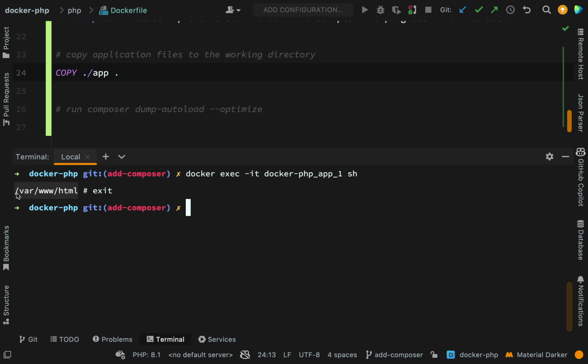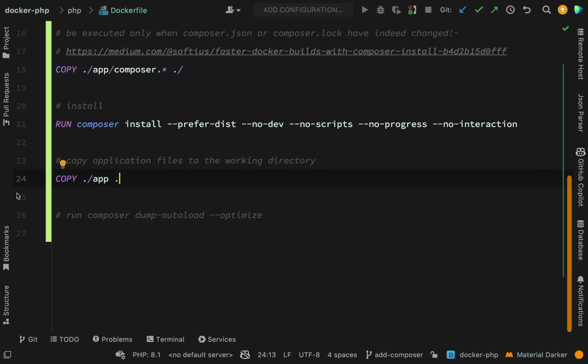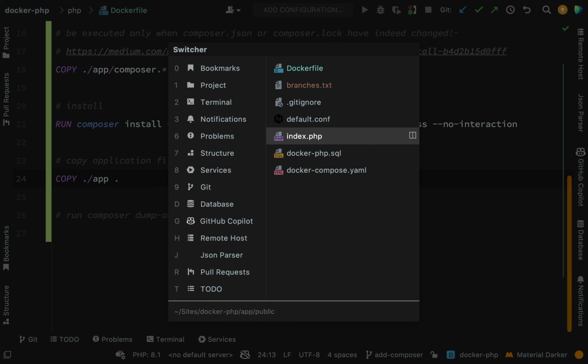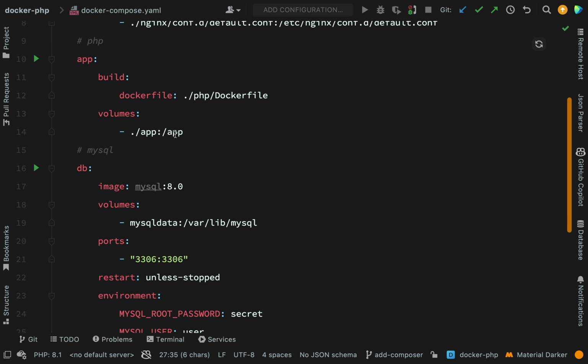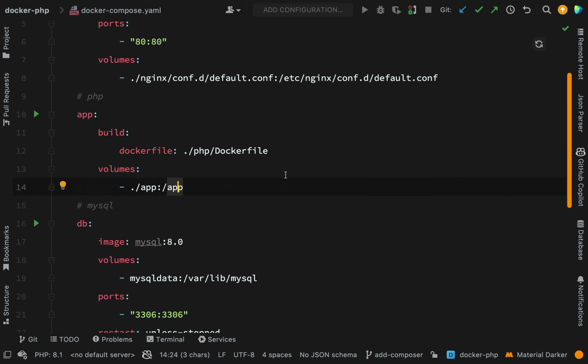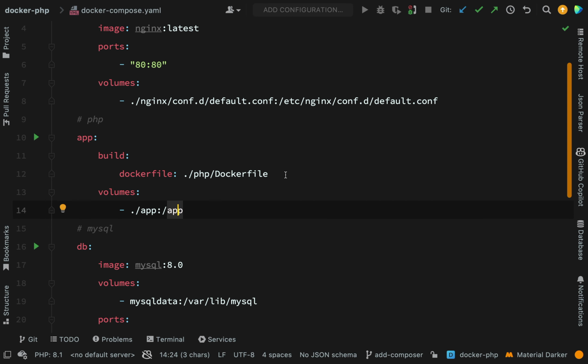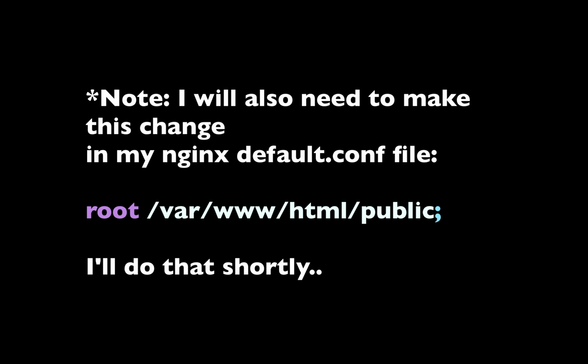We'll come out of there, and just while I remember, we'll go back to the docker compose file. I've been using this as the working directory, so I might as well change this while we're here. Var. Okay, good. So this means that now we're going to be mounting from this directory into this one inside of the container. I'll also need to make this change to my default.conf file for my Nginx. I'll do that shortly, but if you want to go ahead and do that now, that's totally fine.